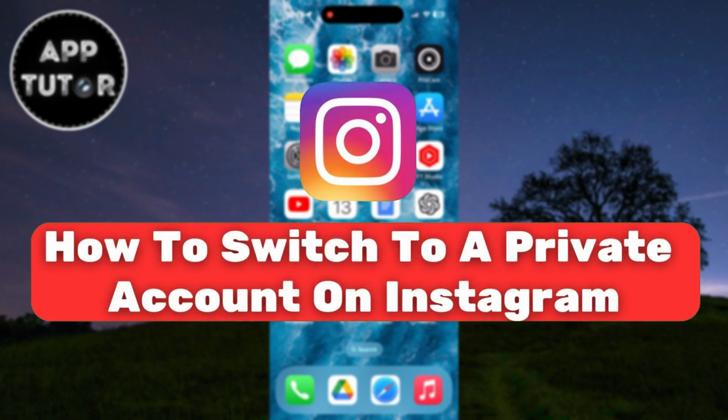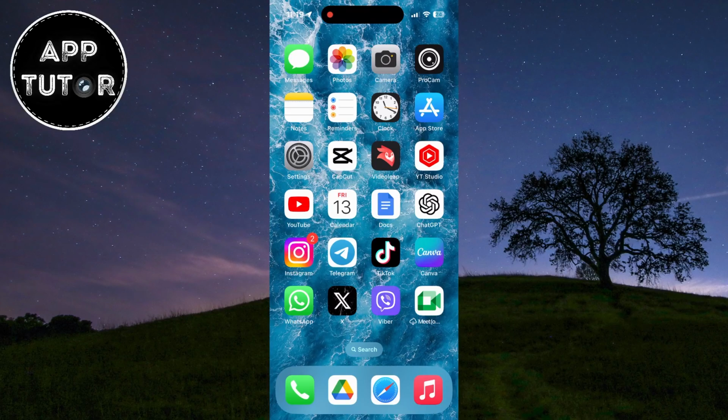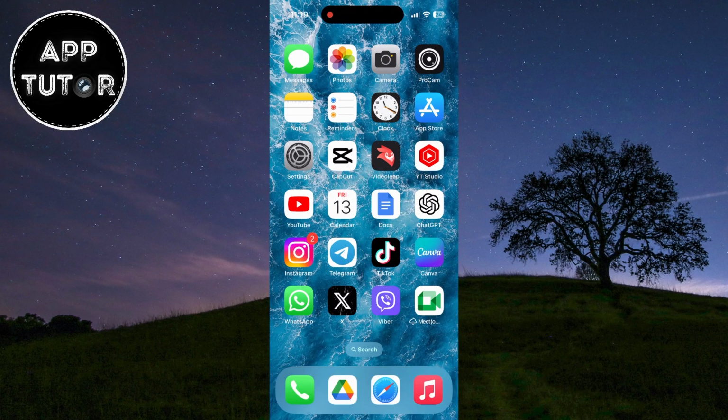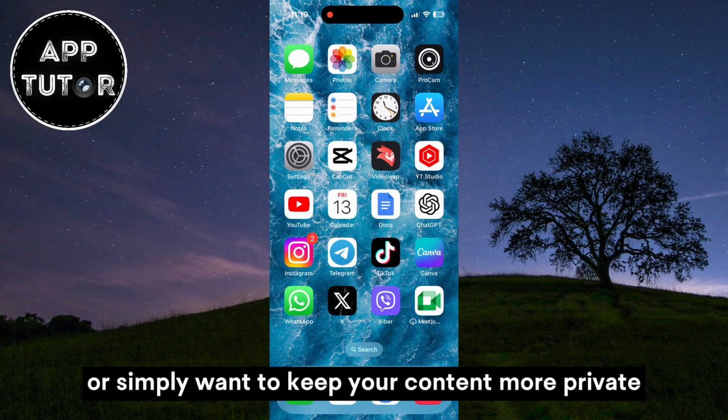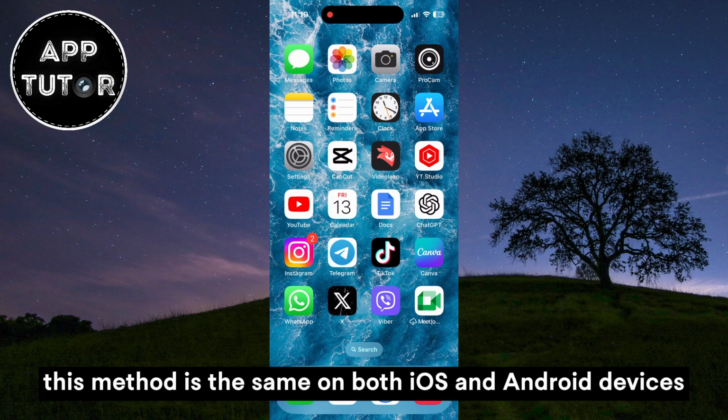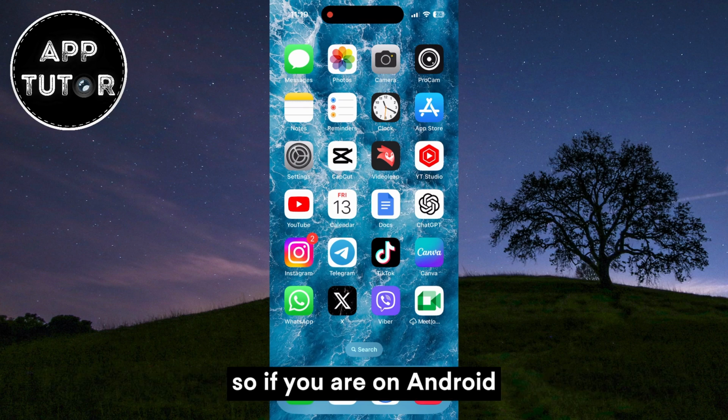In today's video, we're going to show you step by step how to switch your Instagram account from public to private. Whether you're concerned about your privacy, want to control who can follow you, or simply want to keep your content more private, making your Instagram account private is a quick and simple process. This method is the same on both iOS and Android devices, so if you are on Android, just follow my steps.